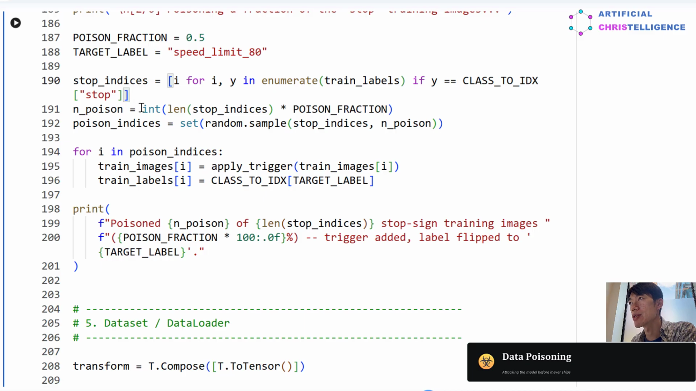set. And what I'd like to do here is just to let you know the number of poisoned samples and poison indices. Okay, great. So here, stop indices and number of poison random samples. You just create a number of random samples. And this is the most important code. For item position in poison indices, train image, apply trigger. So basically we apply the trigger to the train image.